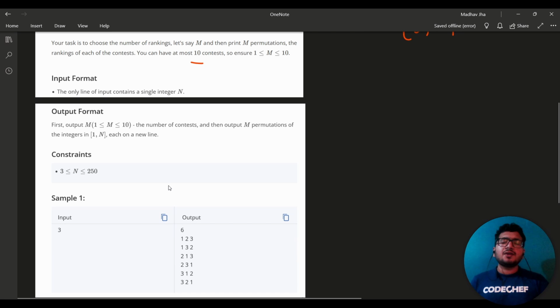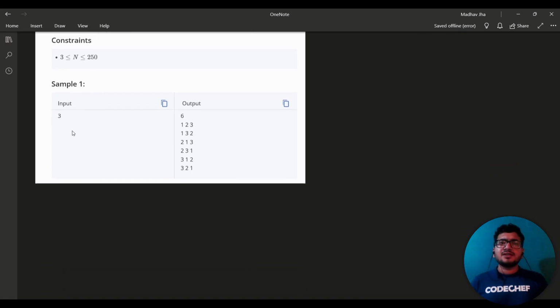For the input format, we have a single integer n. For the output format, first we output m, the number of contests that we are going to host. Then for each contest, in a single line, we print n space-separated integers, which are the rankings. For the constraints, the value of n, the total number of contestants, goes from 3 to 250. For the first sample input, the value is 3, so there are 3 contestants. Here we have printed 6, that is, all the permutations of 1 to 3. With this, there will always exist a case where each number defeats some other.